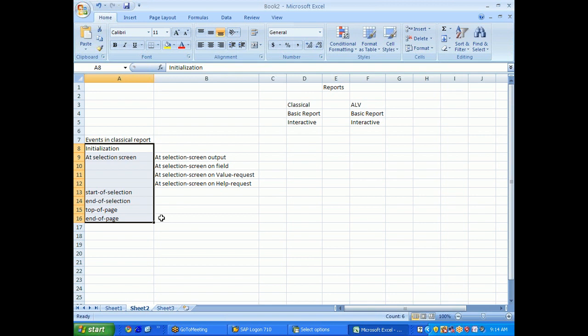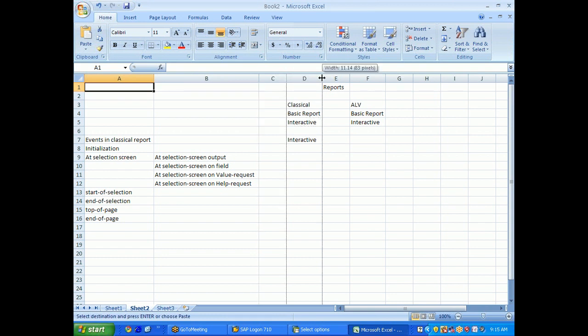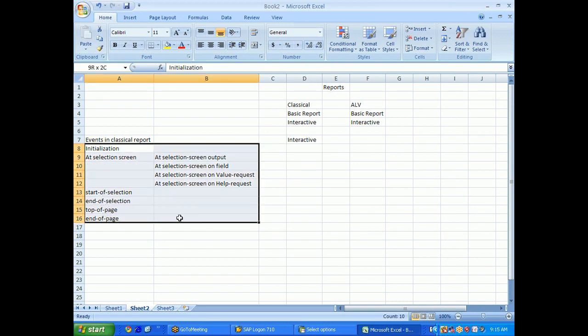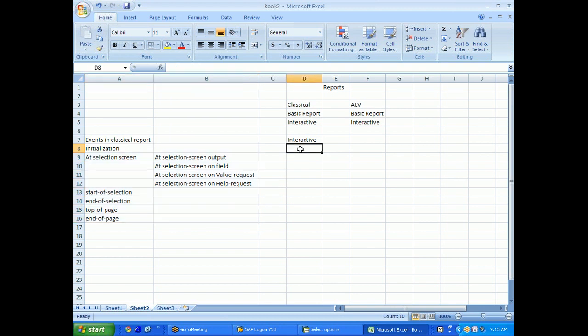Okay, so these are the events in the classical report. Now coming to the events in the interactive report. The interactive report also has all these events. All these events will be there in the interactive report also. Apart from this, the interactive report will also have additional events, which I am going to write here.